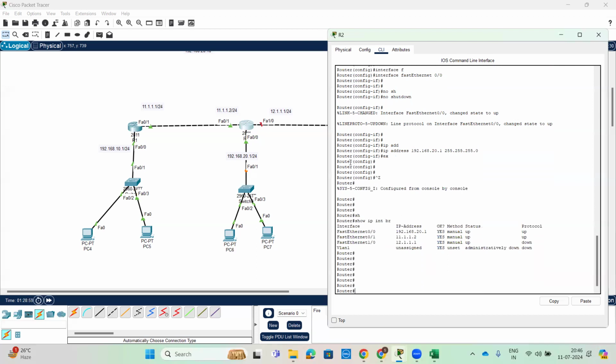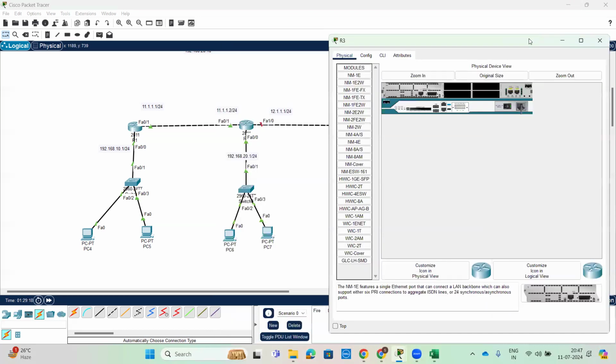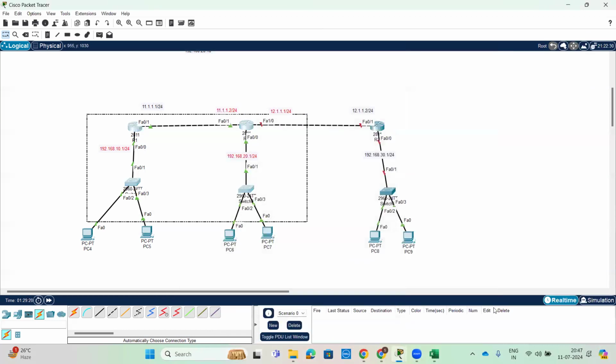With this command we can verify it. This interface is a LAN interface and this interface is a WAN interface, and this is the WAN interface. You can verify with this command. It's still down because the protocol is down. This router is down. We will enable it now.